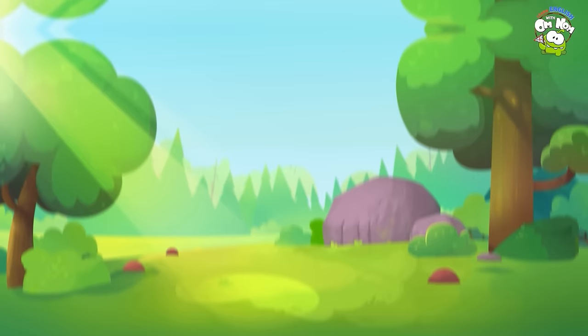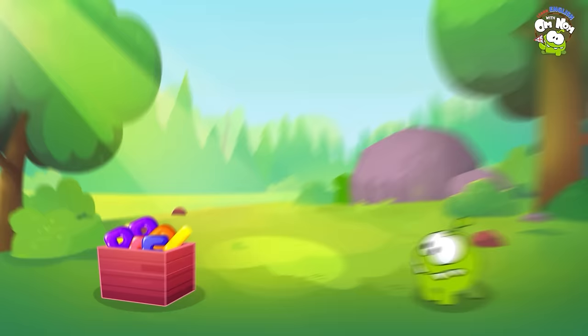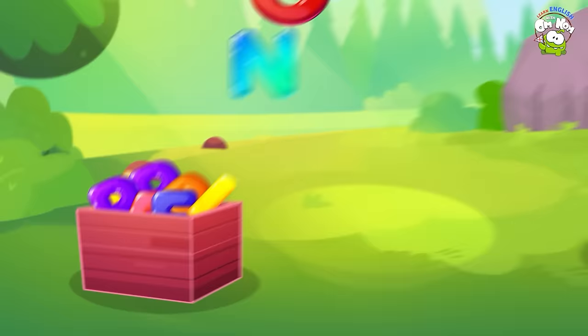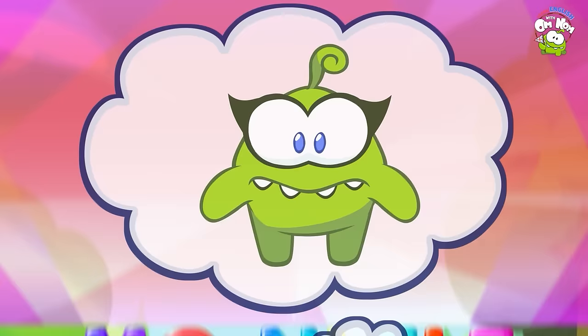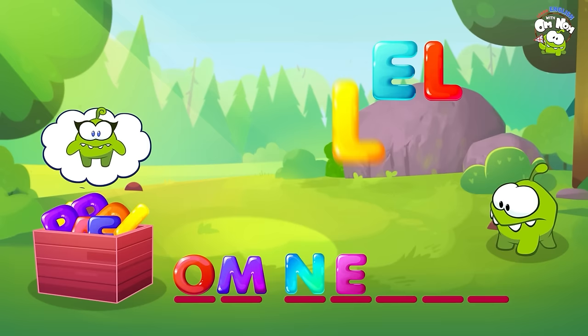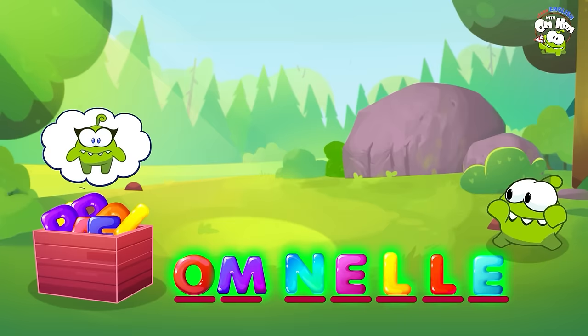Where are you going, Om Nom? Om Nom, there's some more alphabets. Are they going to come out again? Yep, here they come. Oh, what does that spell? That's a lot of letters. Oh, look, it's Om Nelle. O-M-N-E-L-L-E. Om Nelle. Woohoo! Hello, Om Nelle.